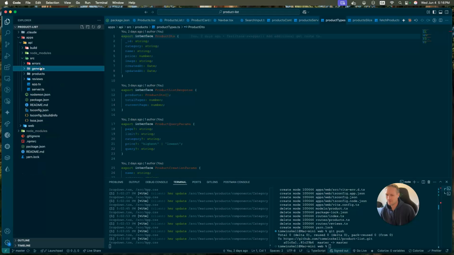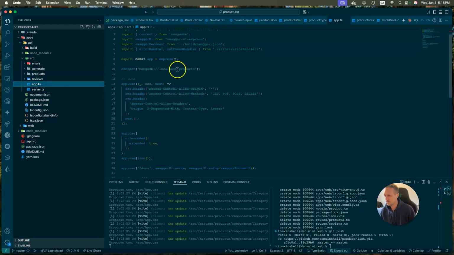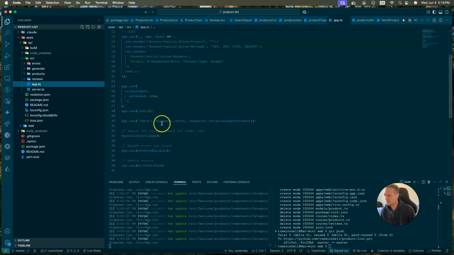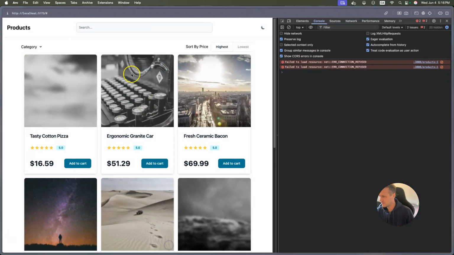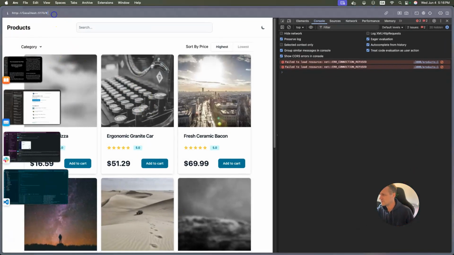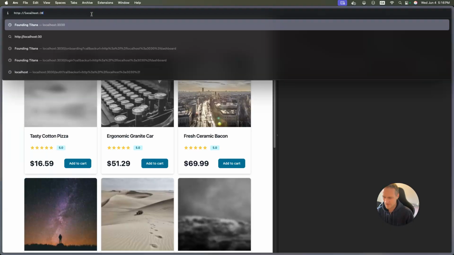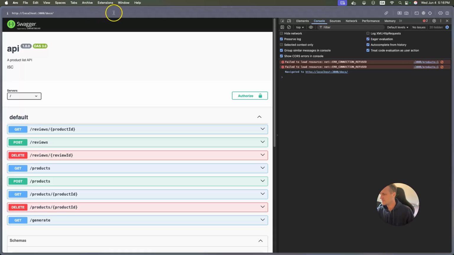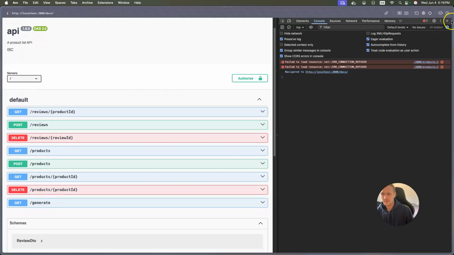You've got a generate route for generating or seeding the database. And you can see a pretty standard setup for Express here with various different middlewares. Swagger UI is used to generate the docs. So actually here, let's go have a look at those. Let's go to localhost:3000/docs. And let's close the console.